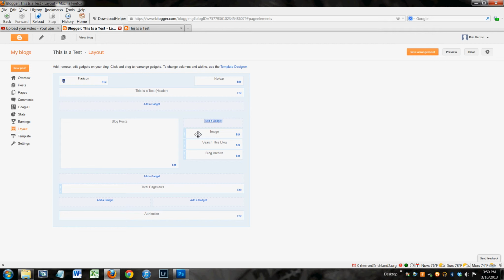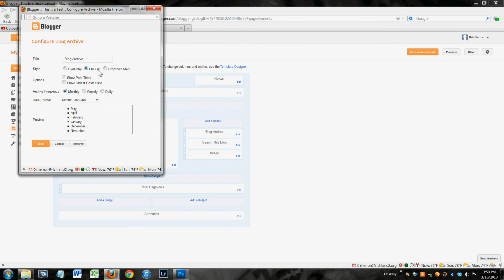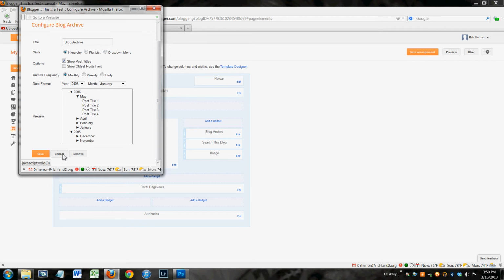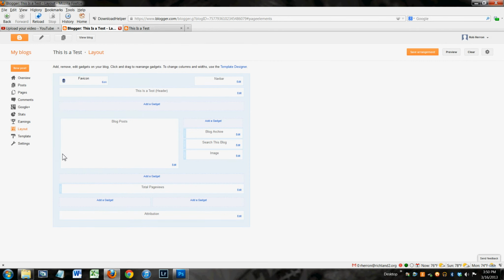These little components, by the way, you can reorder them. So if you wanted the image here and the archive at the top, you could do that. When you get them lined up the way you want them, you just save the arrangement. And the elements themselves are editable. The archive, for example, is currently a flat list, but maybe you want a drop-down list instead, or maybe you want a hierarchy. You can just change the different components of a gadget as well. I'm not going to change that one.